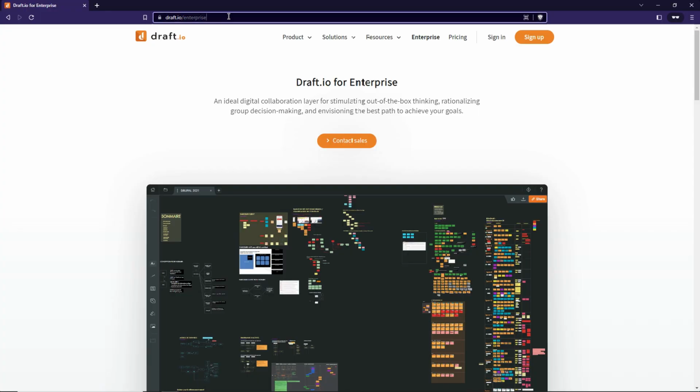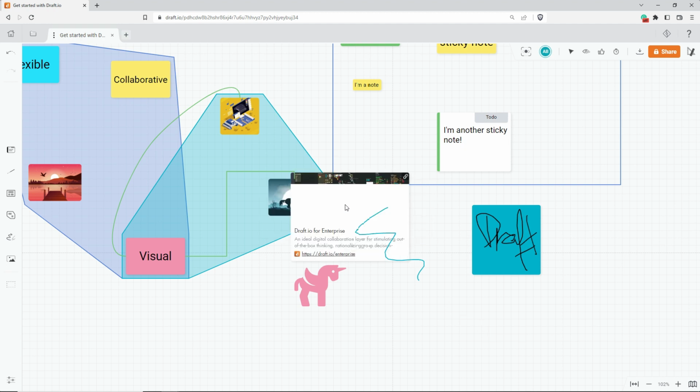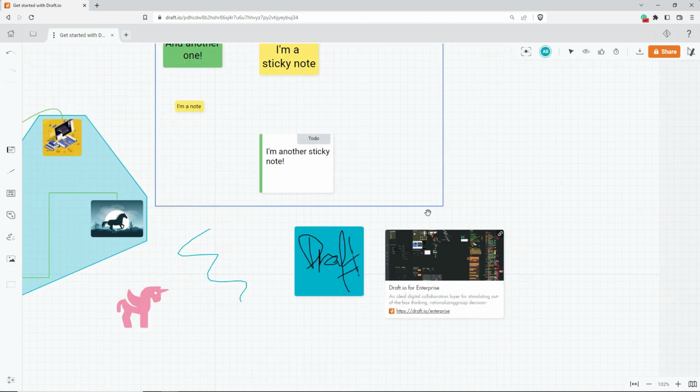You can also add web pages or online video links. When the landing page allows it, a link preview thumbnail is created by default, like this.